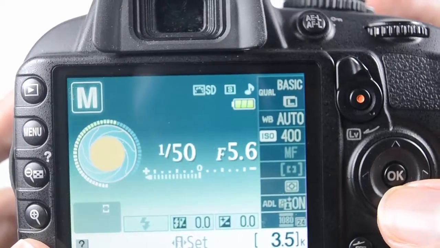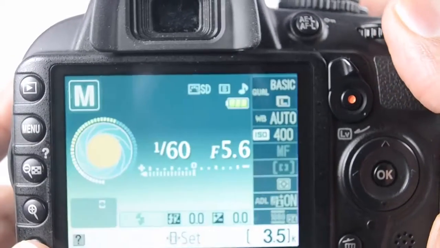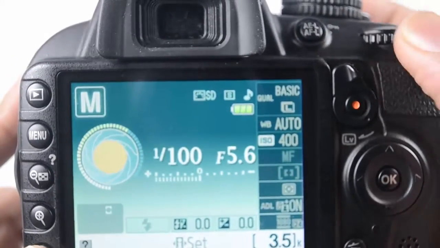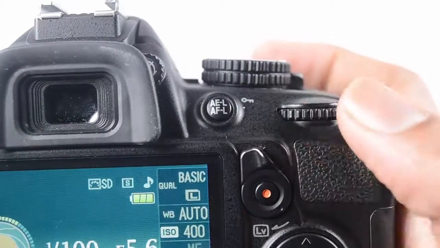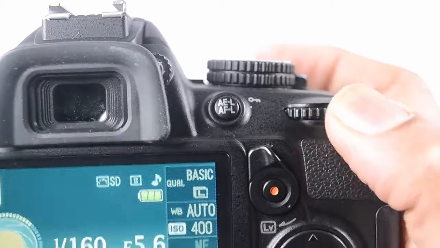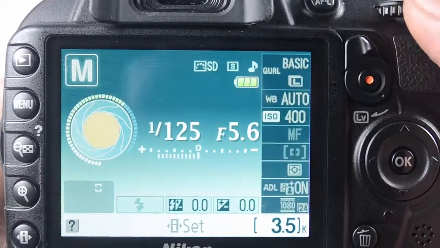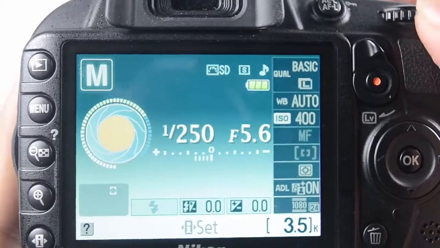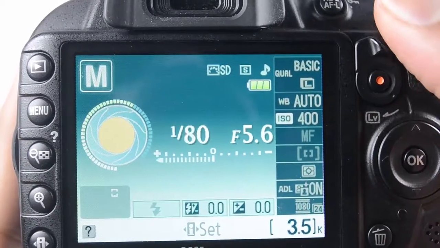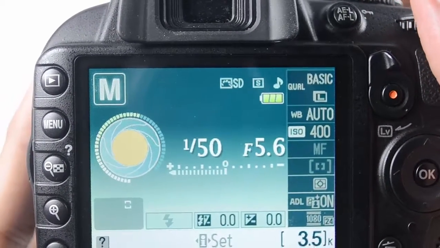The next one we'll be seeing is shutter speed. Right now it is set to 1 by 50. We can change the shutter speed by turning this wheel on the top right corner. If we turn it towards the right, it will reduce. If we turn it towards the left, it will increase. So we can see it was going towards the positive sign.